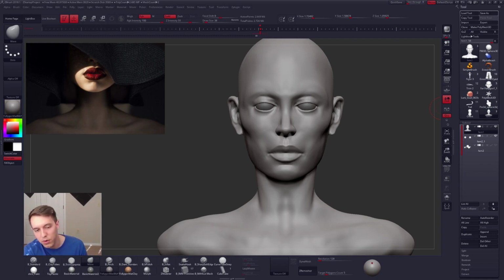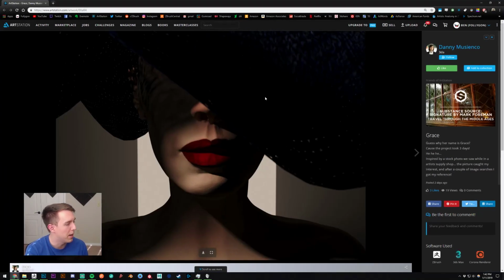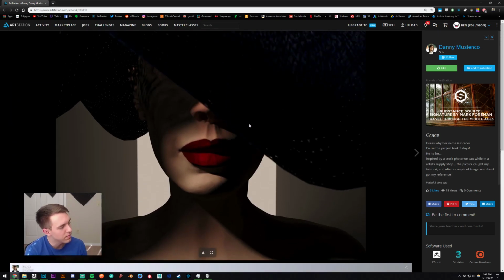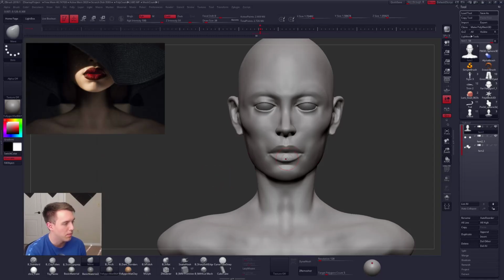Beckert says I sent you an ArtStation link with the finished work. So here is the finished work by Danny. I think there's definitely still some stuff. I think it still has all the same issues that I mentioned here.